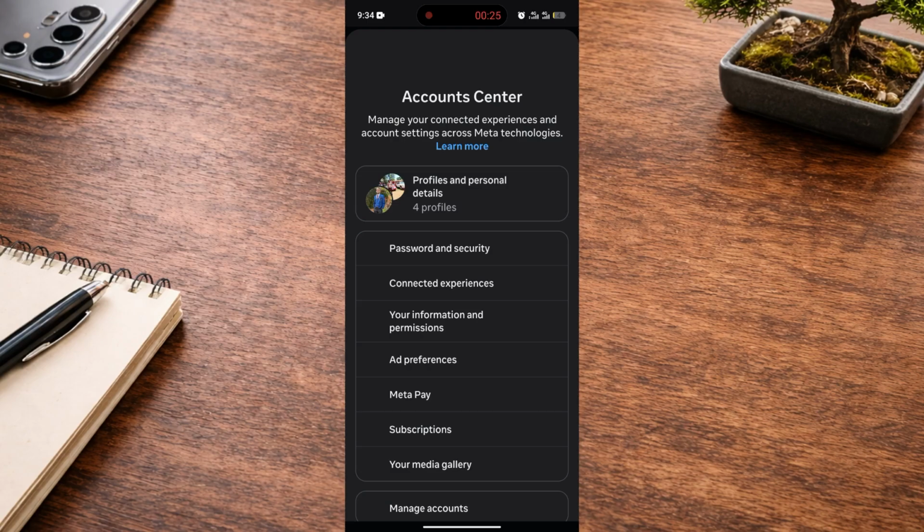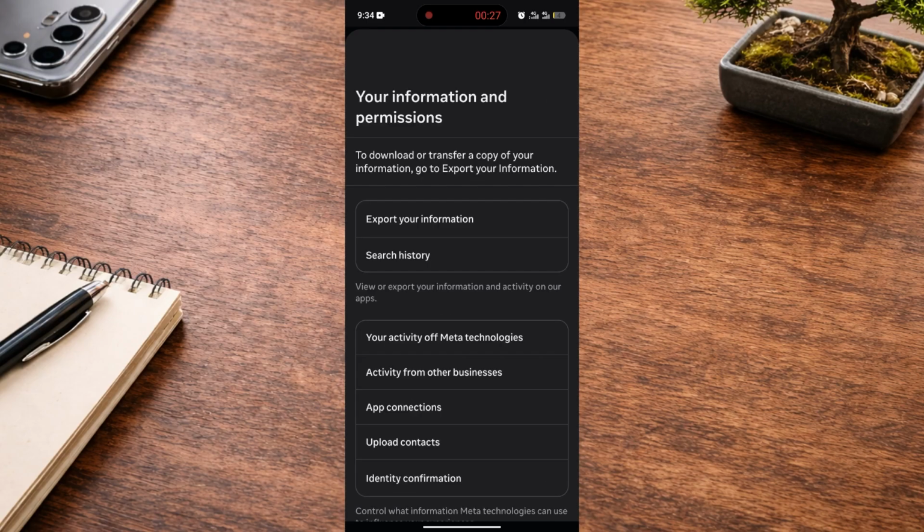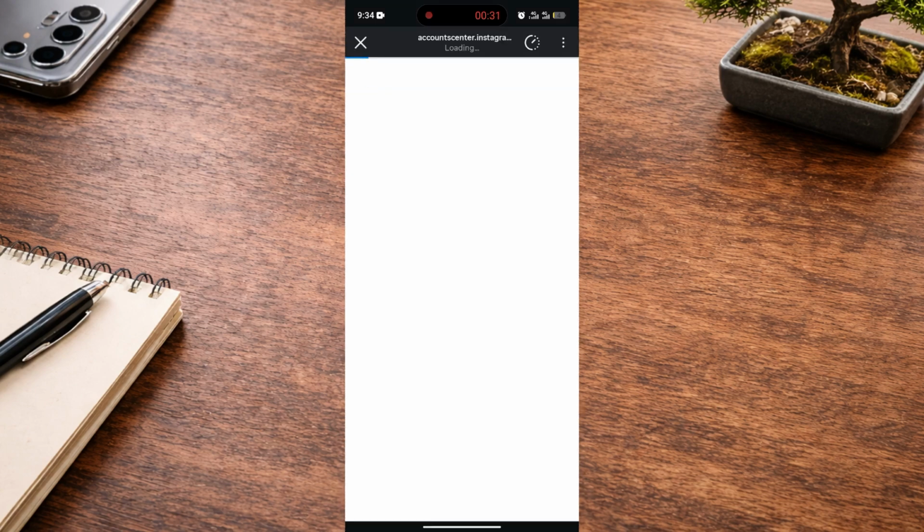Then choose Your information and permissions. Then choose Export your information over here. Now this step may take a bit longer, but depending on your Instagram account, it will then finish uploading.